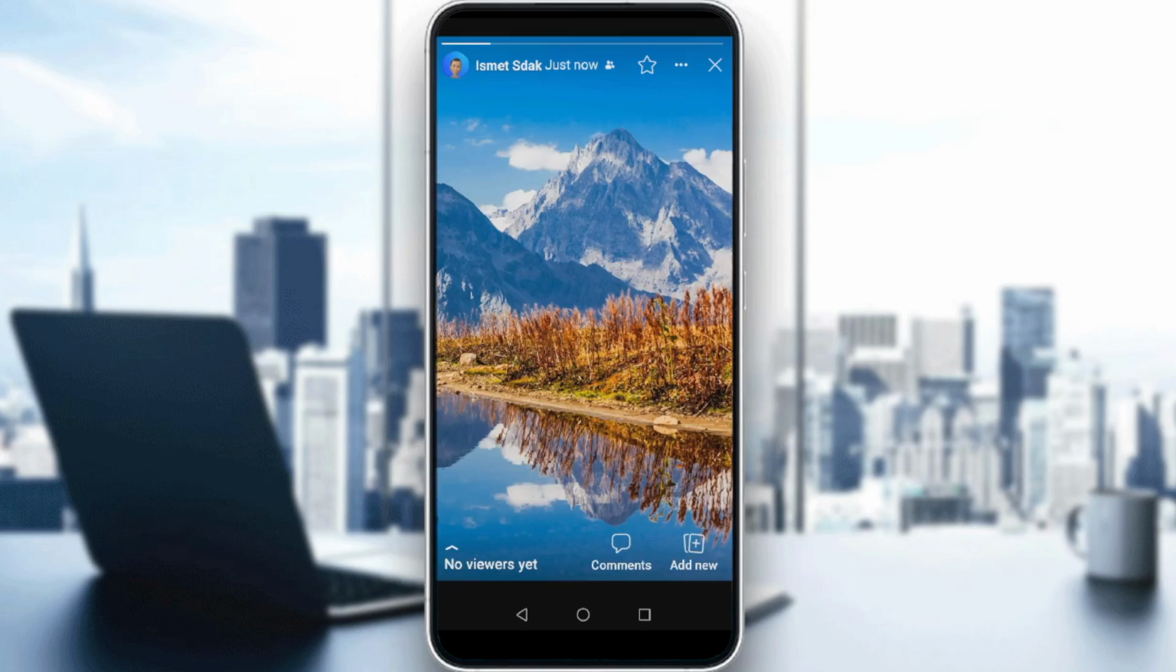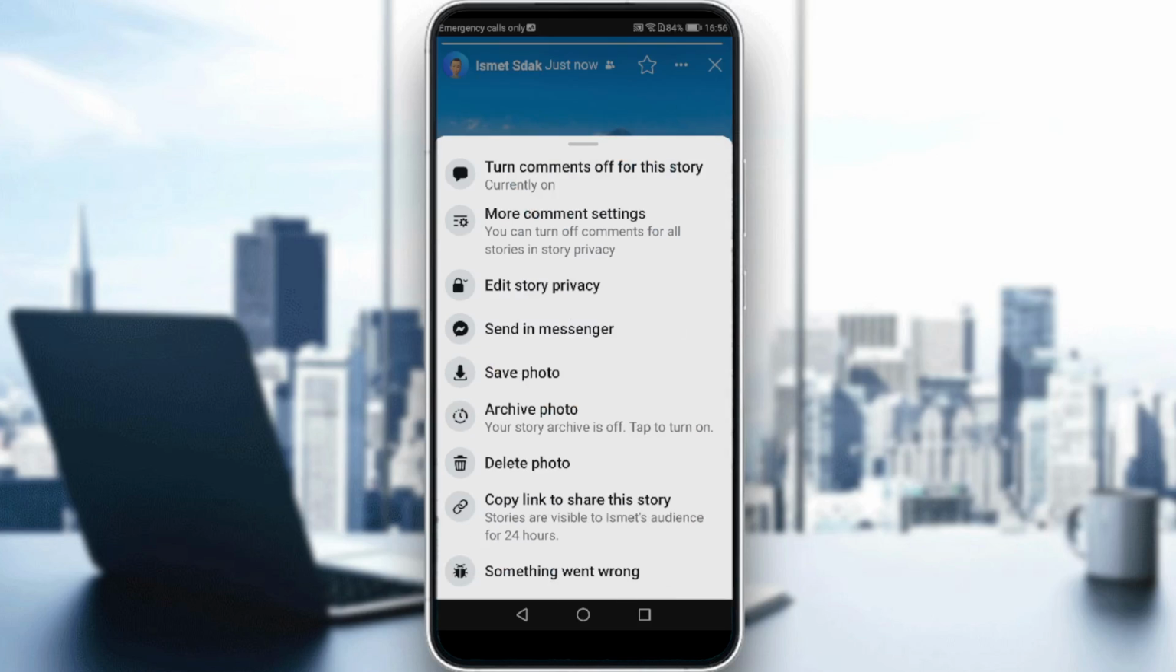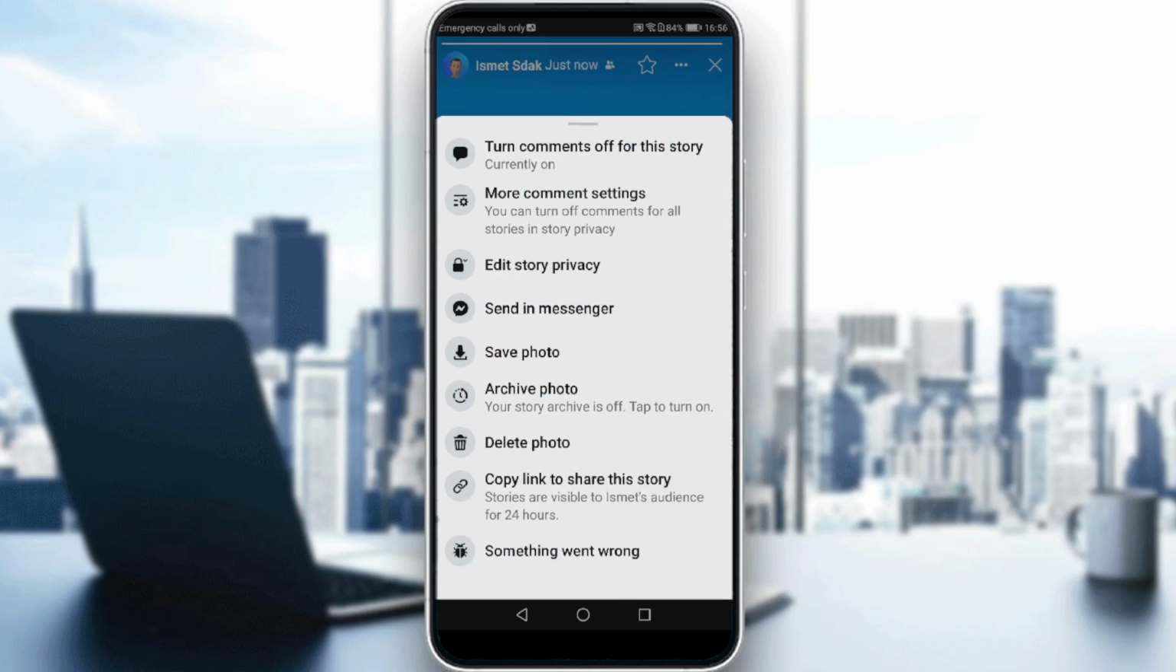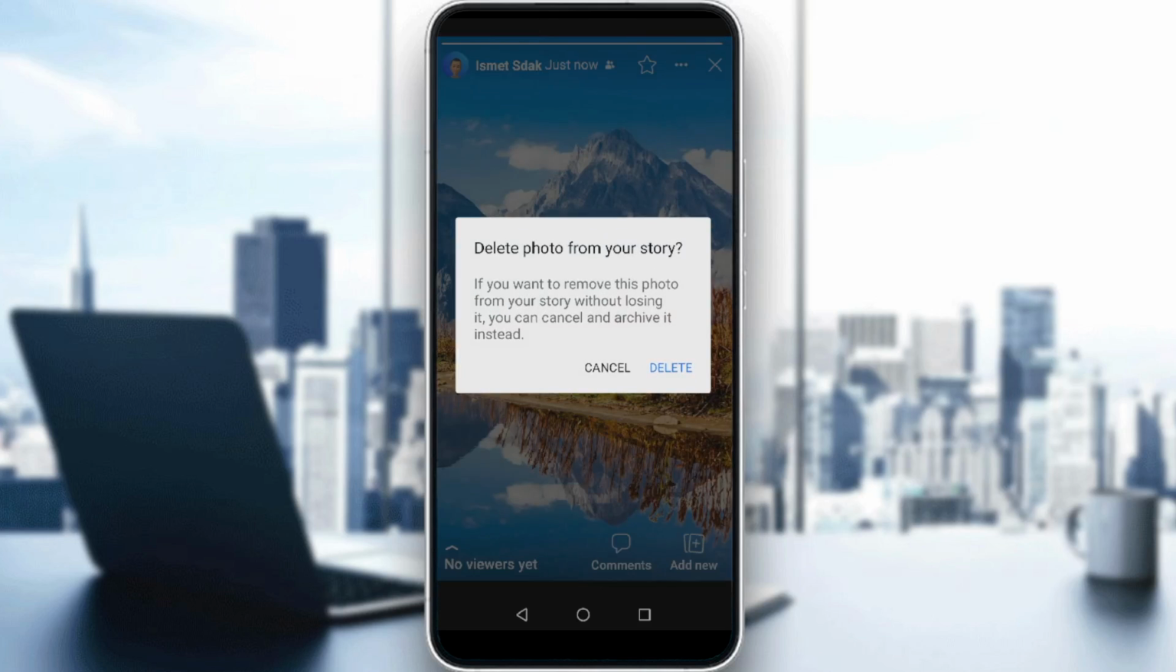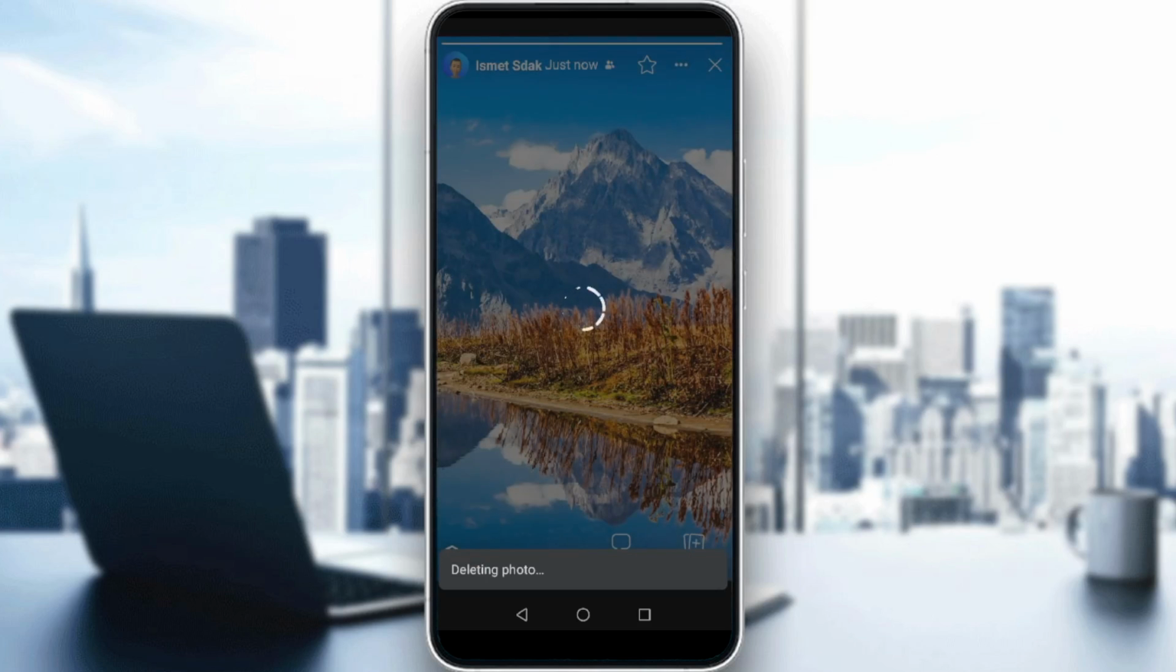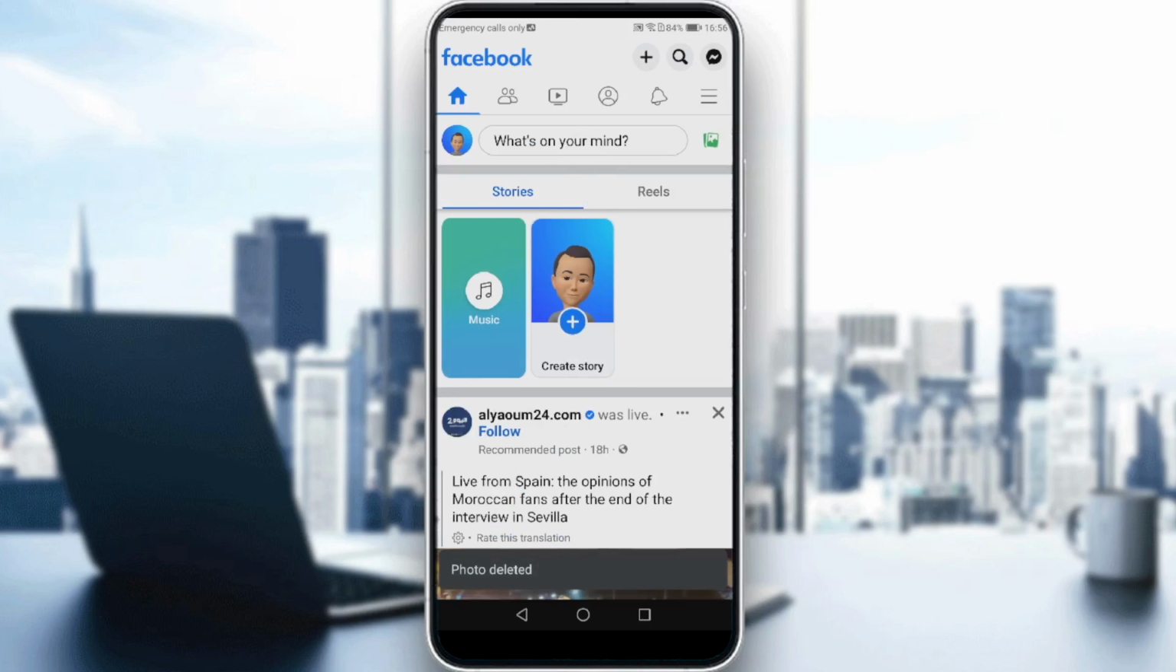Okay, of course. And as we said, if you want to delete your story or to remove the story, all you need to do is go and click at the three dots at the top right corner. Of course, you don't see them down because I'm holding the story. If I remove my hands, you'll see the three dots there. Go click on that, then click at delete photo. Then click at delete. And we'll just wait a bit, and as you can see here, there is no story anymore, and I just removed my story.